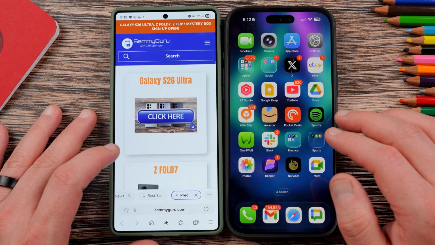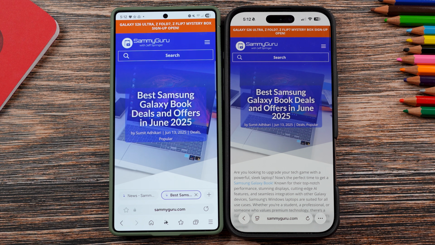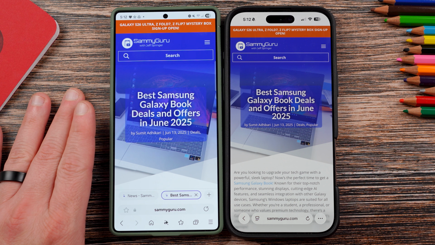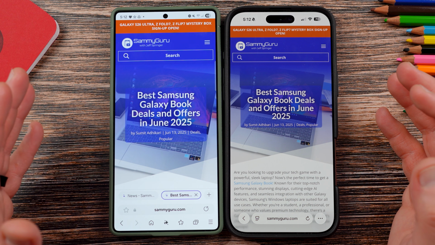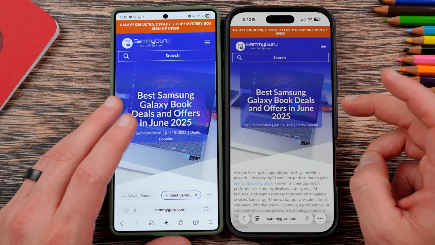So let me go back here to this page. This is a recent article on Sammy Guru. I just wanted to go on both phones so I could show you guys the comparison and contrast of circle to search, which again is a Google feature that was created in partnership with Samsung for the S24 series launch in 2024, and the new highlight to search over here on the iPhone.